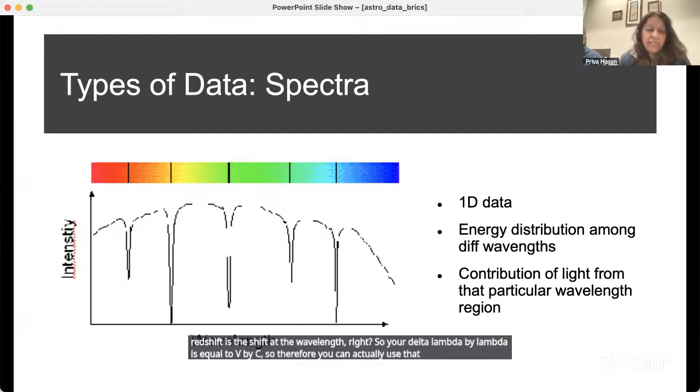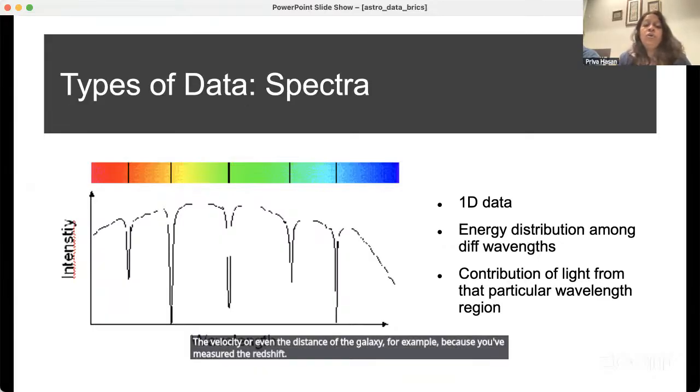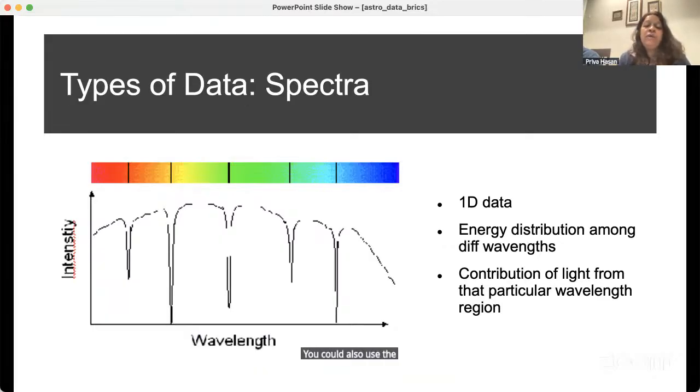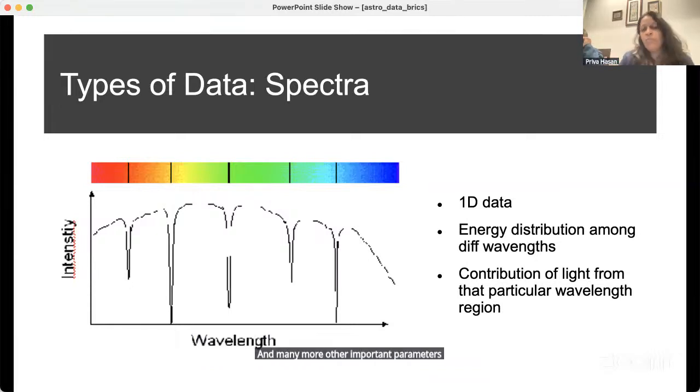Your redshift will actually be an estimator of the velocity or even the distance of the galaxy, for example, because you've measured the redshift. You could also use the spectral line to do what is called thermal broadening to see the temperature of the source and many other important parameters about the object.